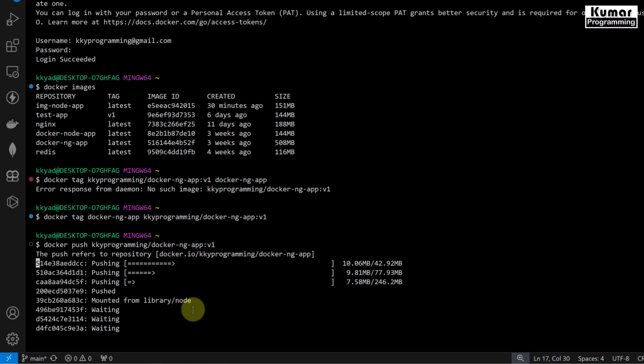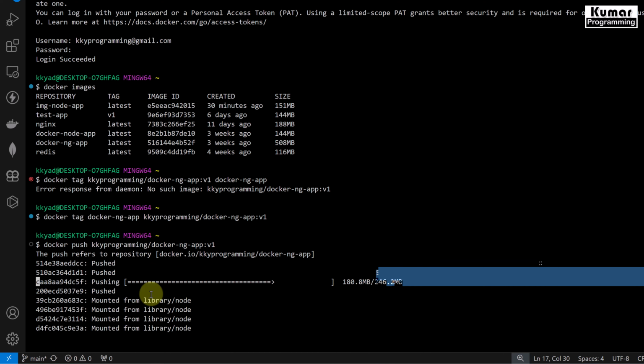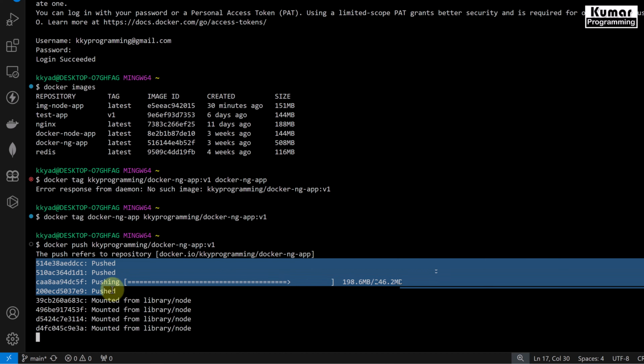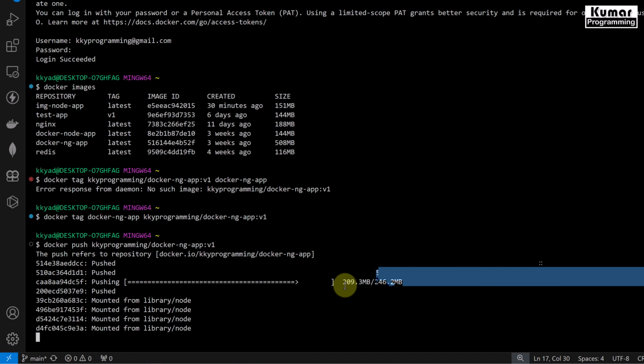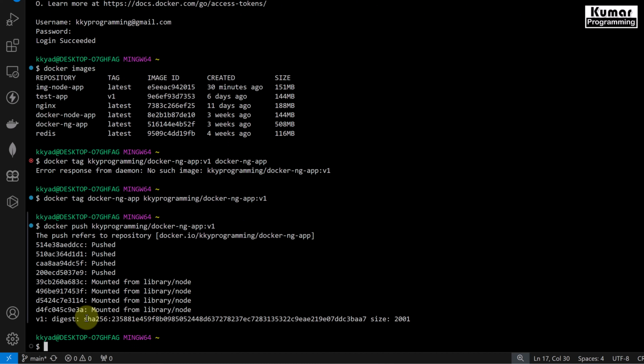So see, now it's pushing this image to the Docker Hub. It may take some time because it could be more than 246 MB. So here you can see this image is getting pushed. So as of now it's 210.11. So now you can see this image is pushed successfully, and we can verify the same in our Docker Hub.